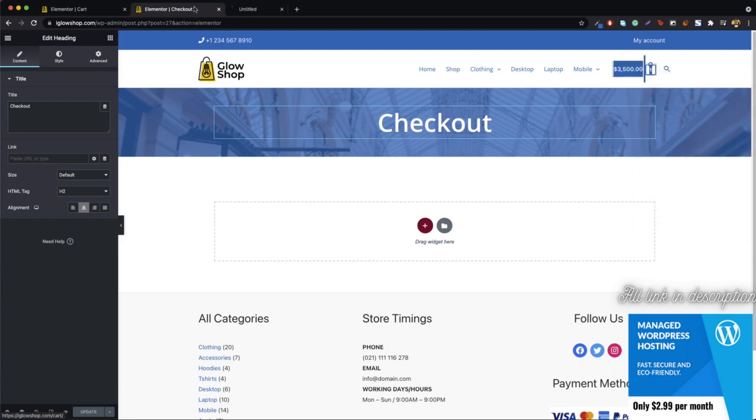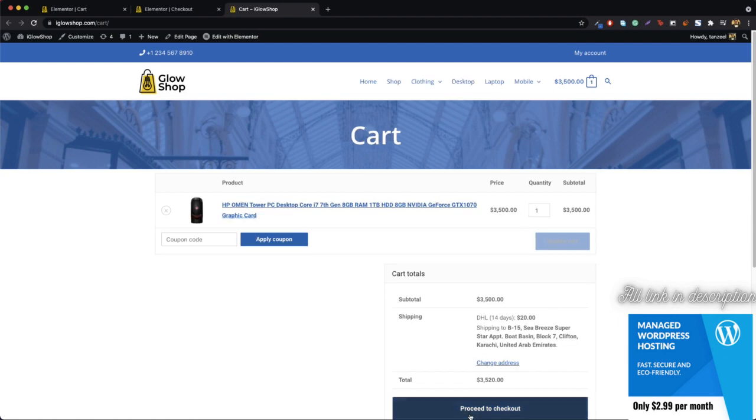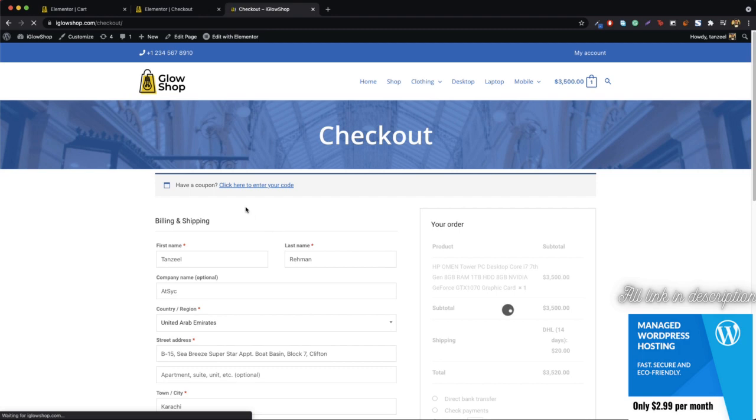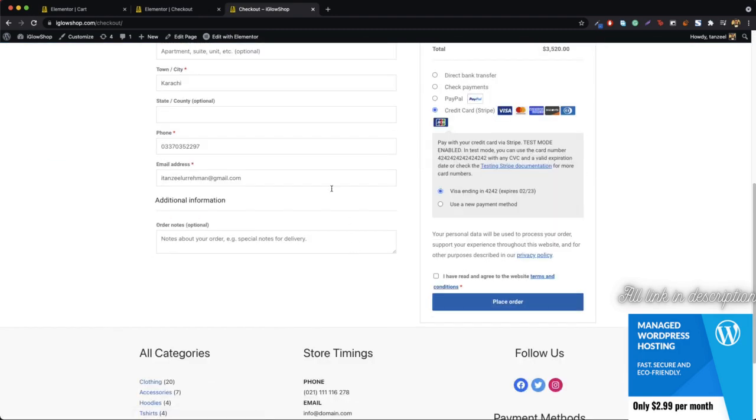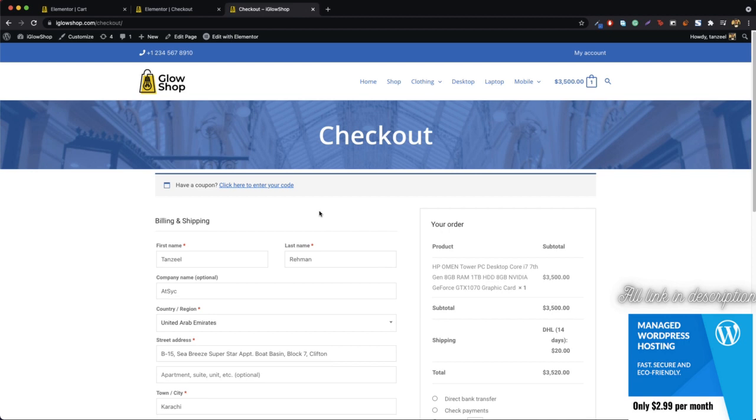That's it. Now if you take a look at your checkout page, if we open this cart page in a new tab, and now if we just click proceed to checkout, you can see that this is our checkout page and this is how it's looking. So this is how you can design your pages like that.